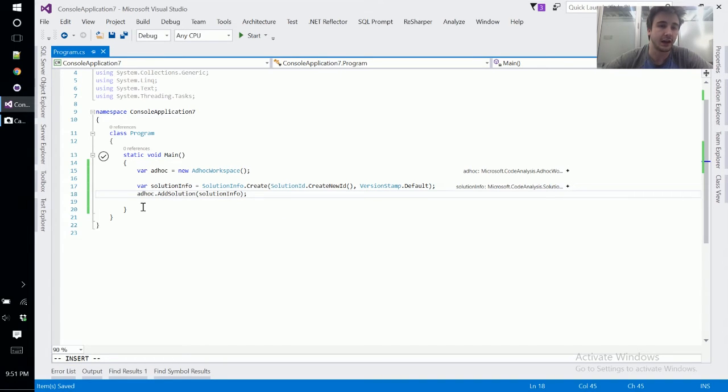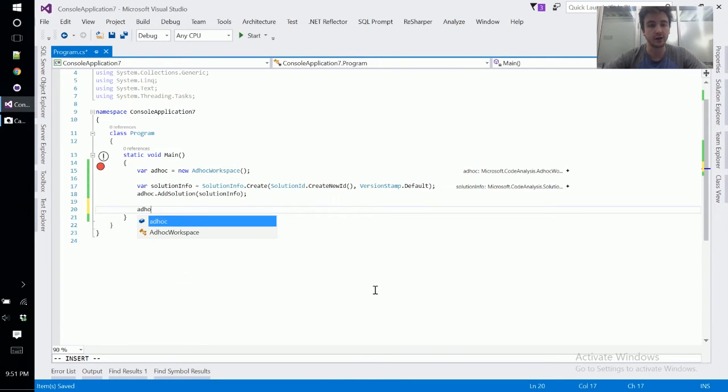And you'll notice that I didn't have to accept the result out and apply it back to the workspace. It just sort of happened. So it's immutable, but internally it's updating the workspace and making sure everything's there. So the next thing we'll do is add a project. So we'll do adhoc.AddProject.